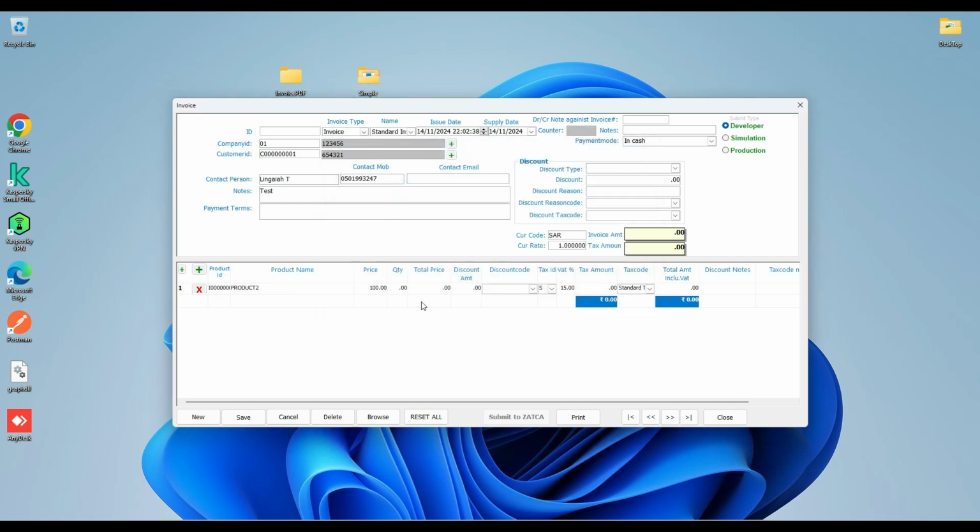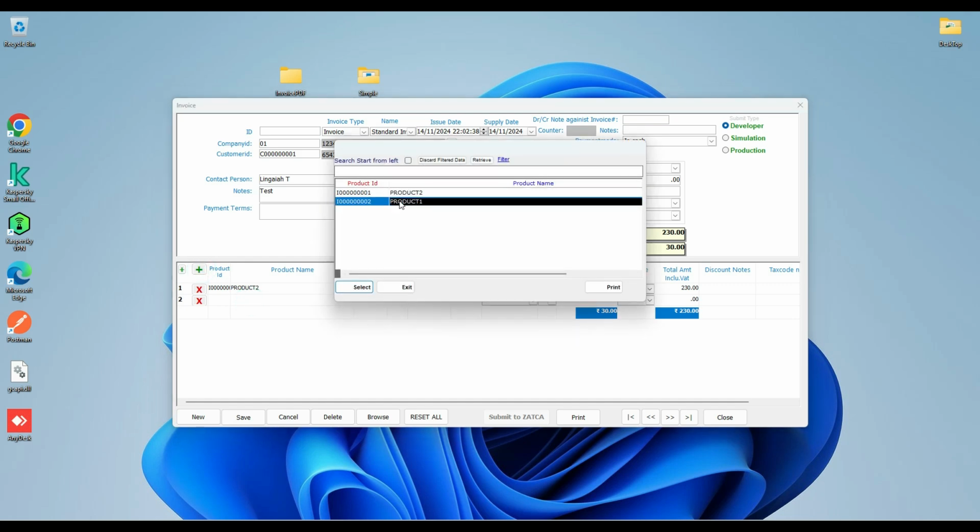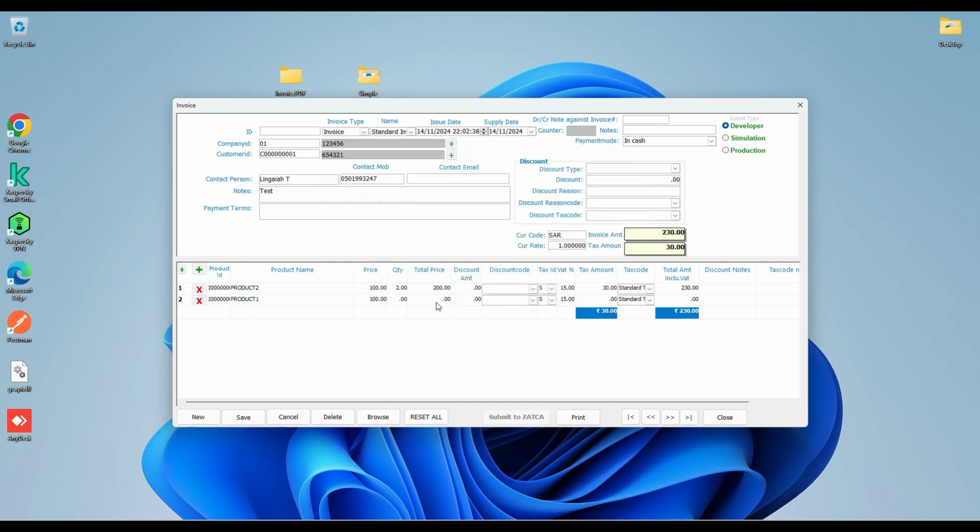Choose the product. Quantity. If you have more, add a new row. If you have a discount, you can enter the discount price also. Let's say here quantity 1 or 10 riyal. When you choose the discount, you need to choose the discount type, and notes also is mandatory. Click on save.